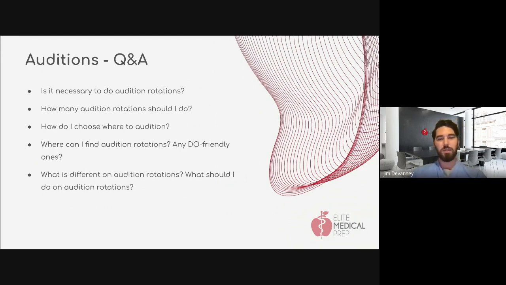And if you want, as we talked about above, different ways of finding specific DO-friendly programs is via platforms like Frida, Residency Explorer, the NRMP Match Data, the National GME Census Survey, and just looking at individual programs' websites to see their current residents, their recent graduates, and things of that nature.